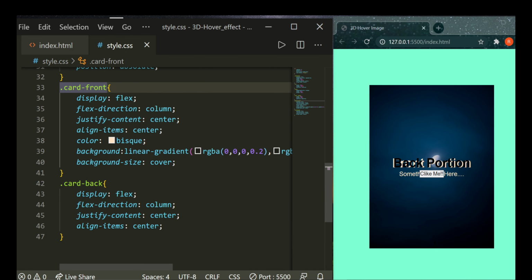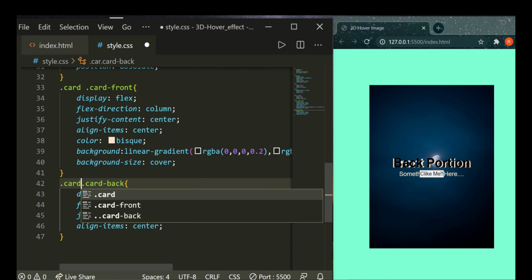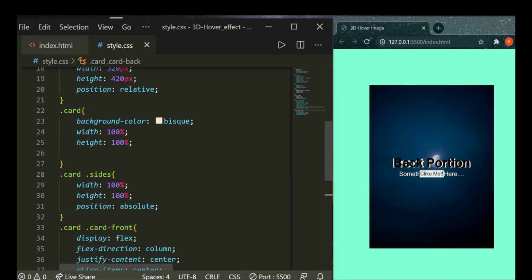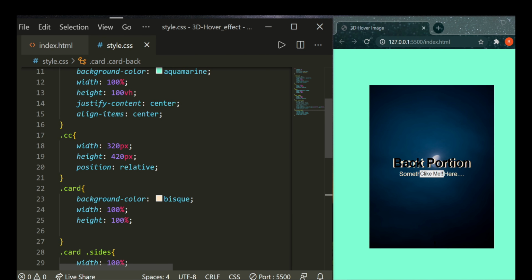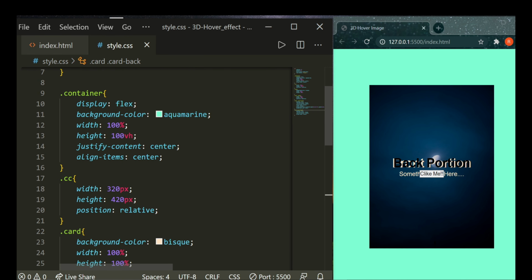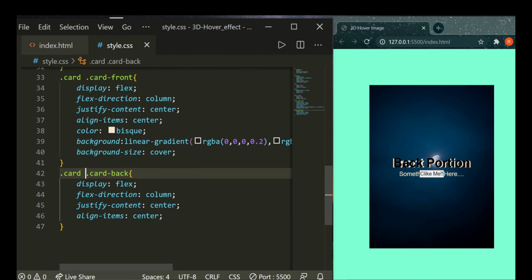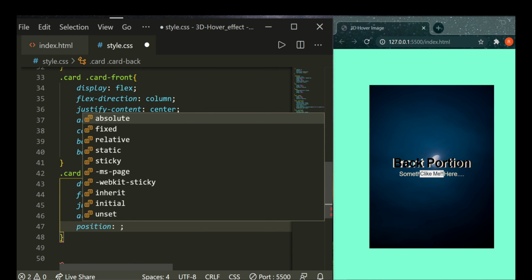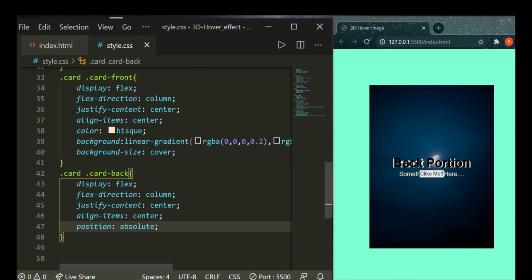Okay, before that, let's add these styles to the card. Okay, we are done with our styling. Now we just need to give some transform, first a position of absolute. Okay, this already has a position of absolute, my bad.